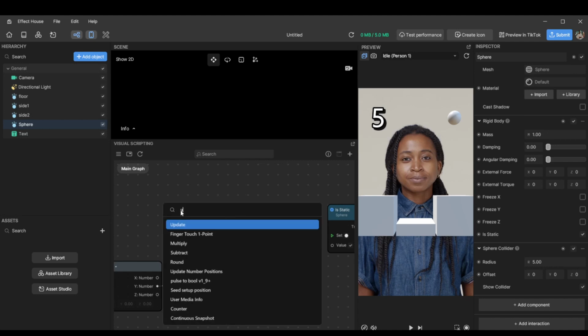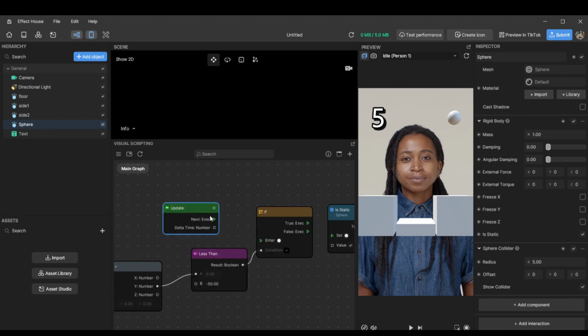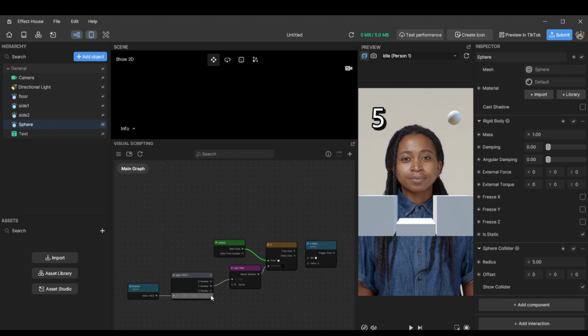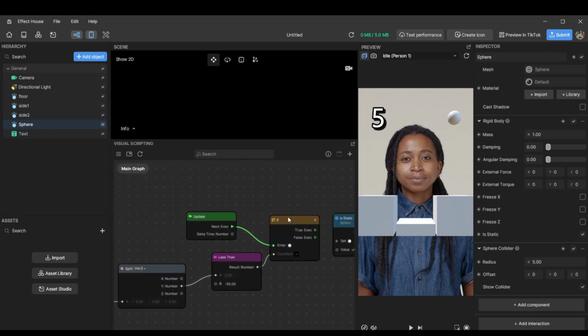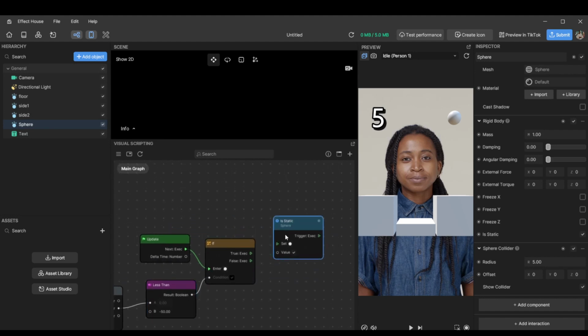And then update. So what's going on is the update always runs, so the if will always be checking the ball position, whether the y is less than negative 50, and if it is true, it will set it static.